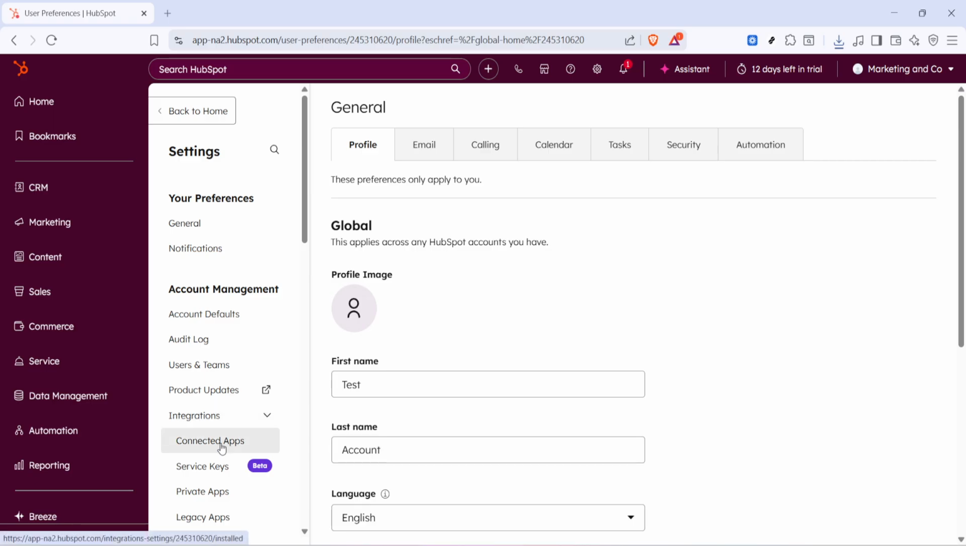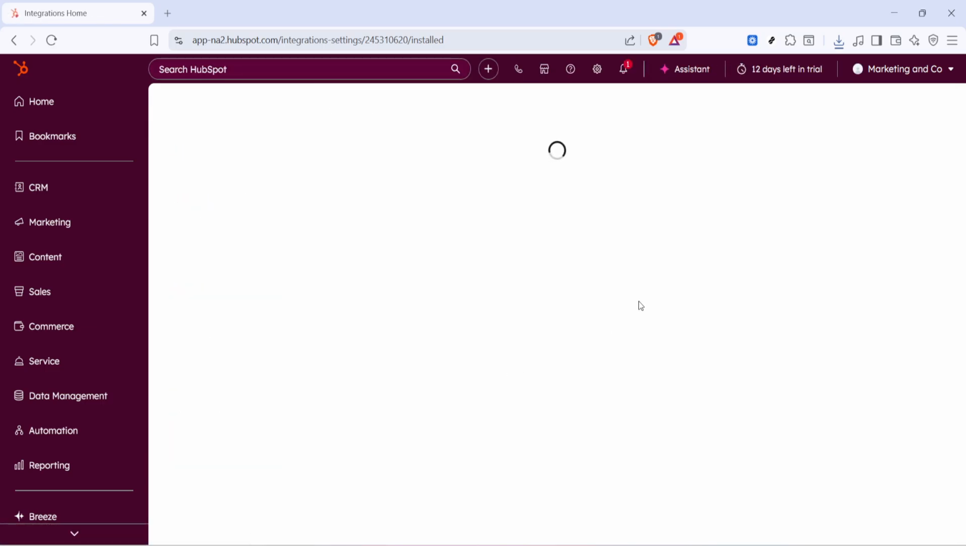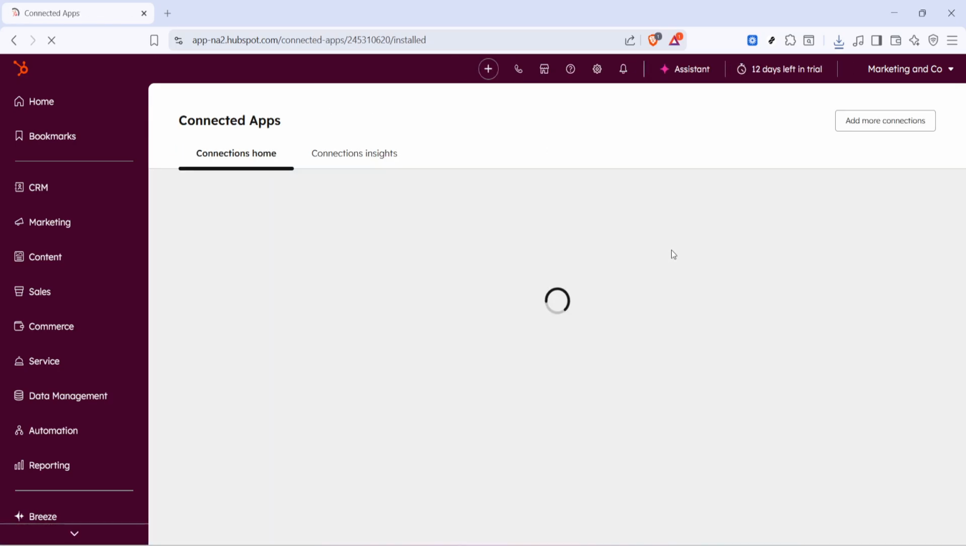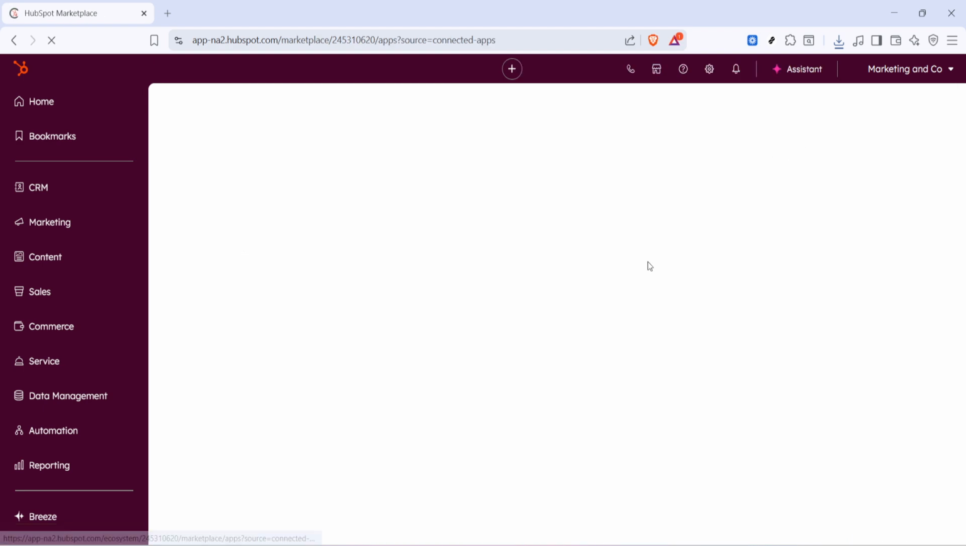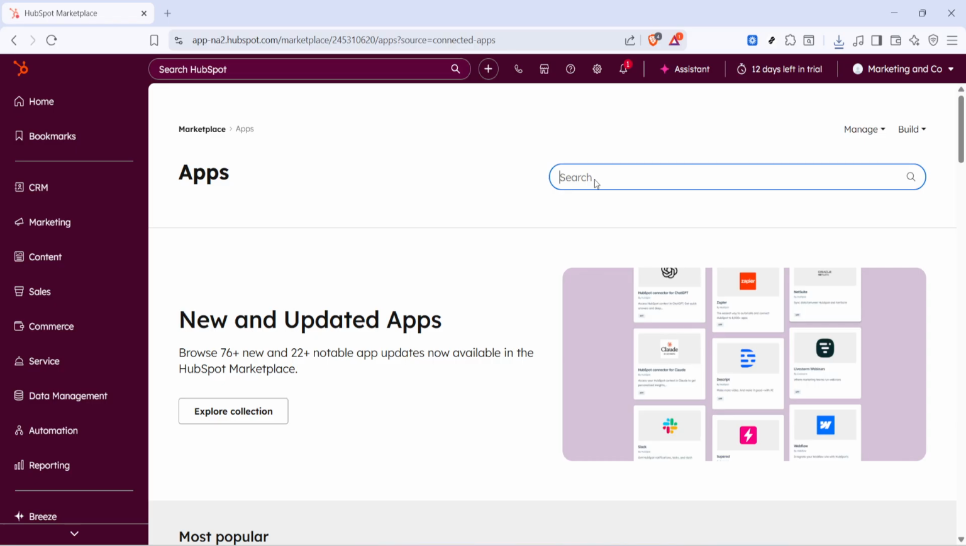Next, open the Connected Apps page. This shows you what's already installed. It's helpful to know what's there before adding something new, and it's also where you'll return later to confirm the installation. Now, go to App Marketplace. The App Marketplace is HubSpot's catalog of vetted integrations. From here, you can search, review details, and install apps without leaving HubSpot.